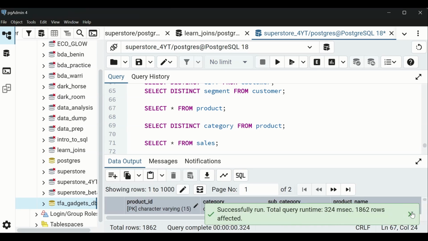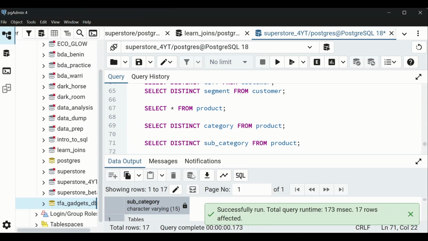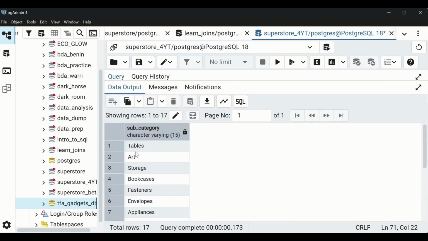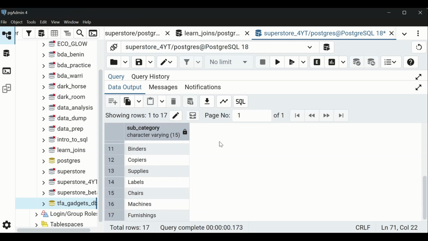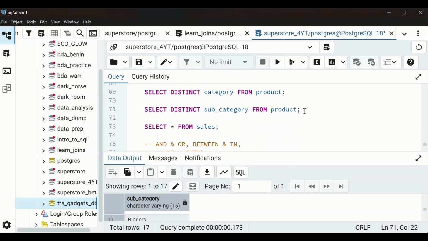What about subcategories? Let's check. I'll copy this again and paste here. Take this back and I'll just add sub underscore. So let's see how many subcategories. 17 subcategories. And you can see tables, art, storage, bookcases, fasteners, envelopes, appliances, accessories, papers, phones, etc. So that is what we have in the subcategory. So you can check for the product name, the unique product names we have.